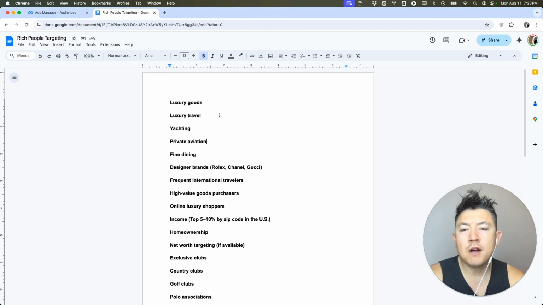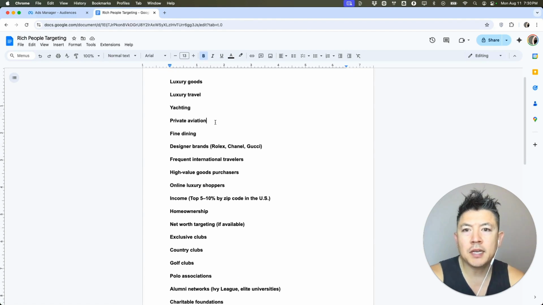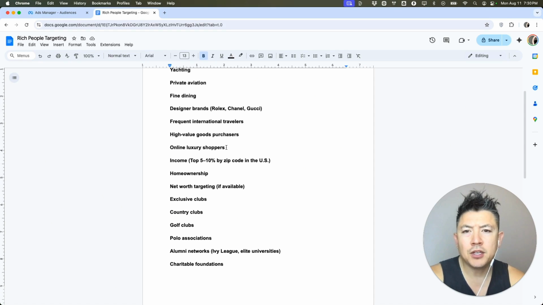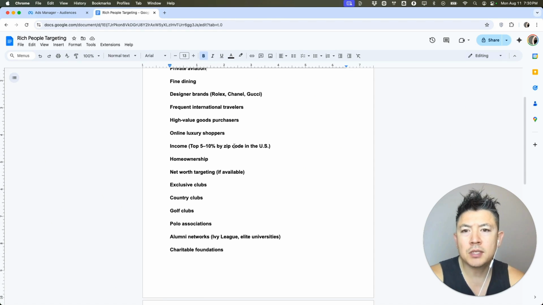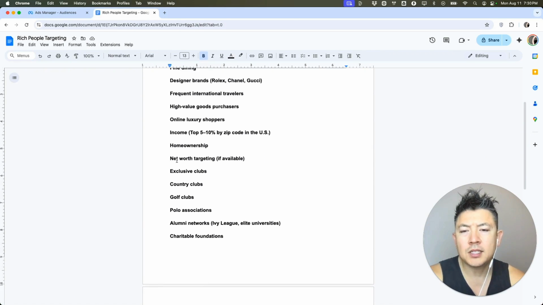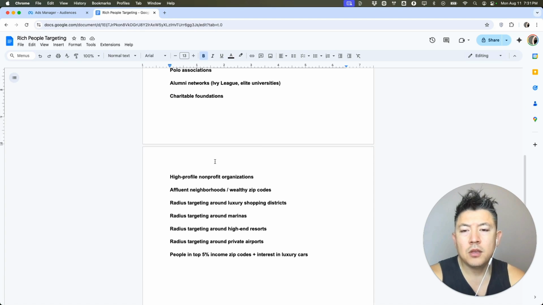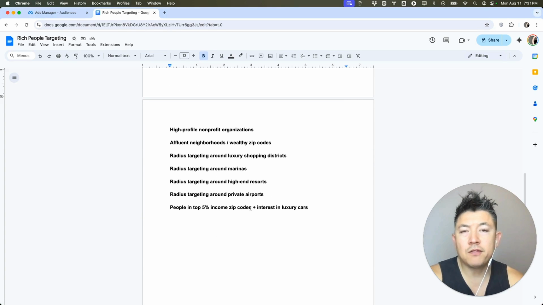But basically, you can go off of luxury goods, luxury travel, yachting, private aviation, fine dining, designer brands, Rolex, Chanel, Gucci, frequent international travelers, high value goods purchases, online luxury shoppers. So this is all data that Facebook is gathering from its users, home ownership, exclusive clubs. So if you have specific golf clubs or country clubs and you know the name of it, you can go ahead and type that in. You can also target based off of zip codes. So everybody knows that 90210 is an expensive zip code, but there's plenty of zip codes just like that throughout the US.